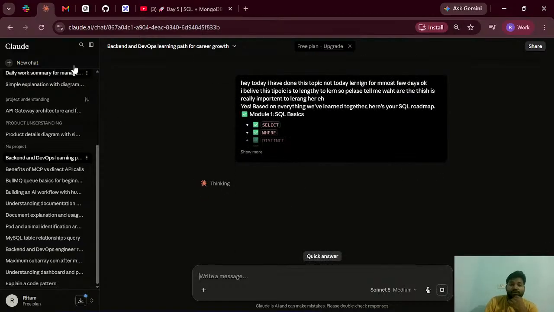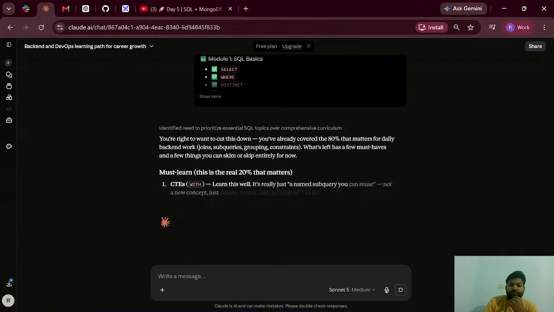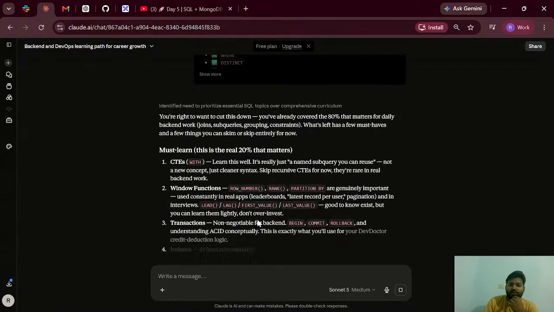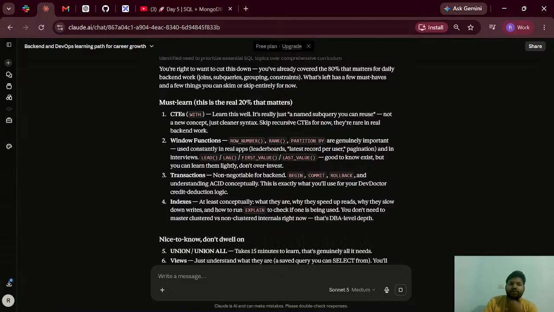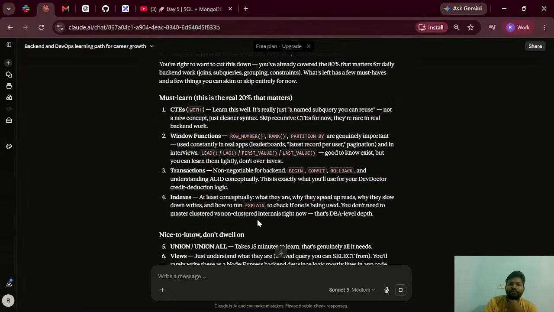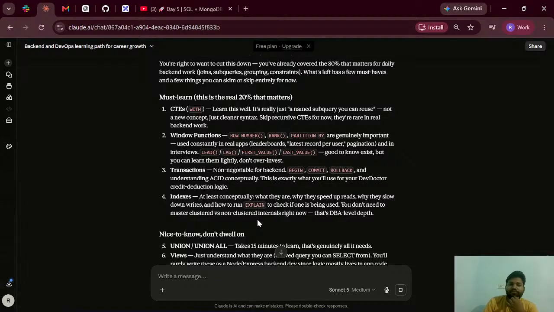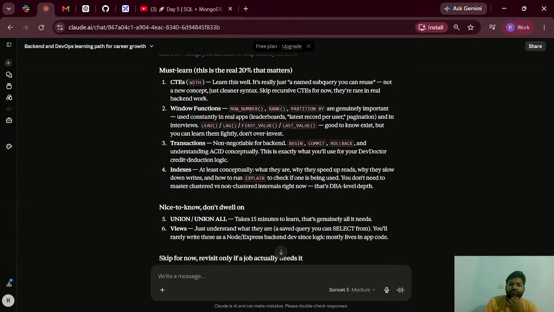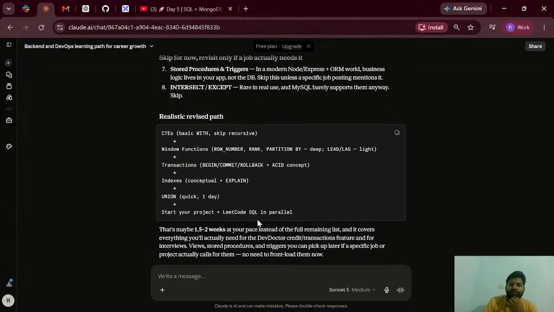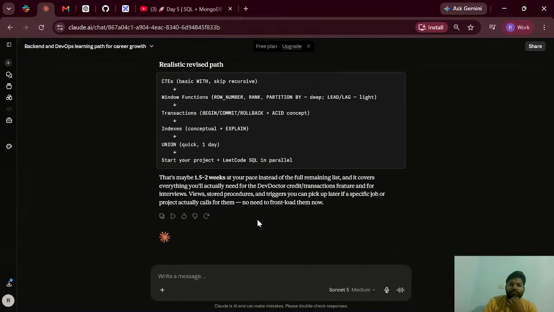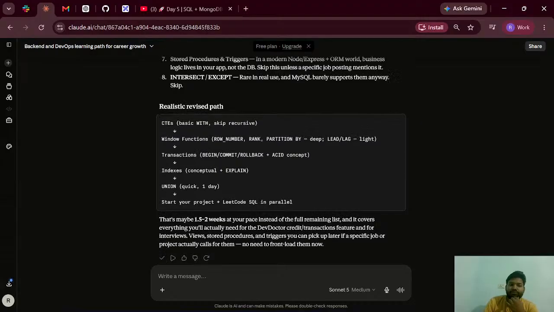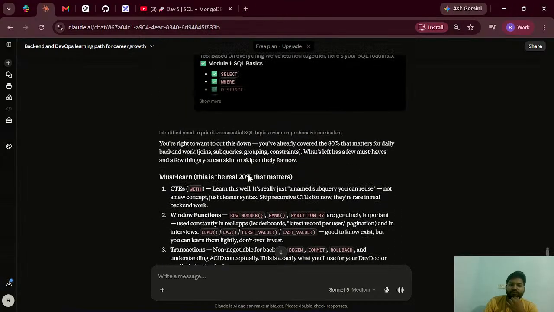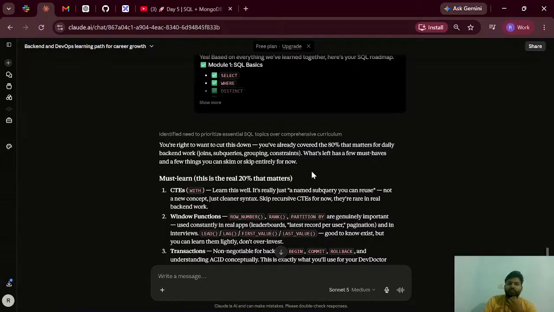Alright, you want to cut this down, you already covered 80% for daily backend joins. You have already covered 81% that matters for daily backend work, joins, subqueries, grouping, constraints. Left for must haves.